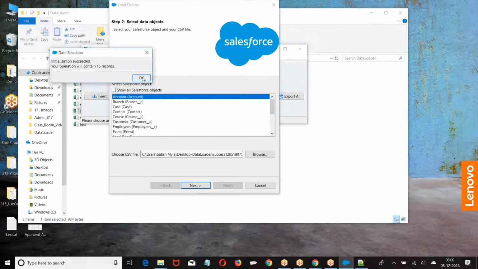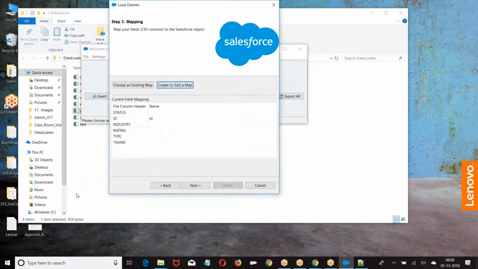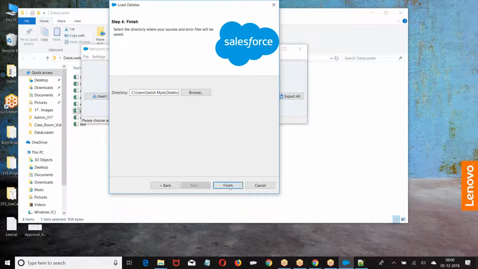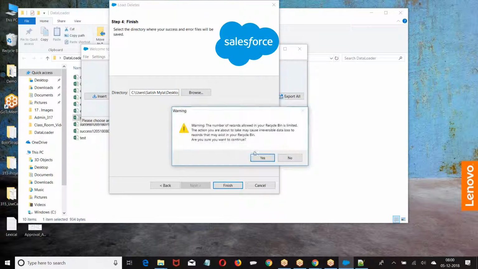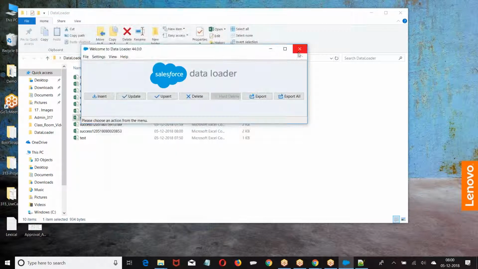Next. When you want to delete, only the ID is required. Just if you know the ID, we will perform the deletion. Look at this. The records that I mentioned are deleted.